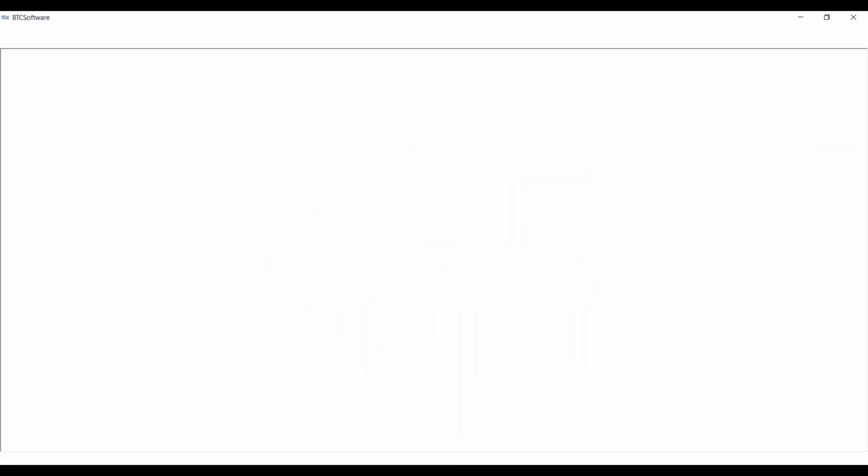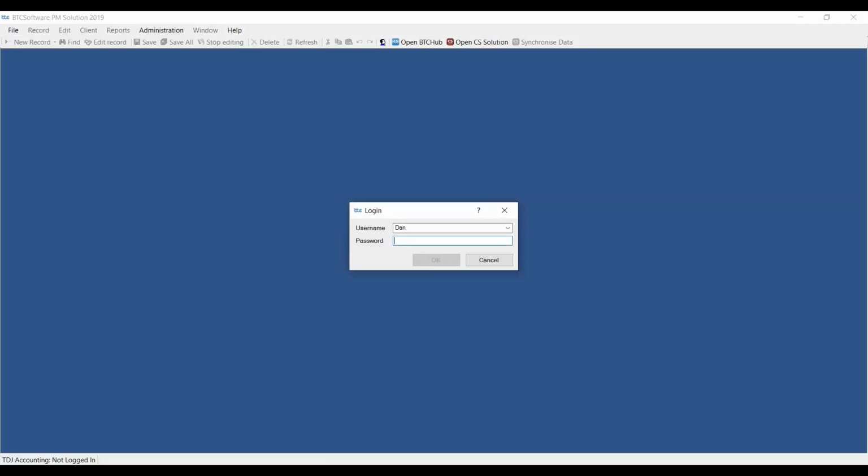As I said, we're going to be looking at practice management today. We're going to take a look at year-end accounts, the integration with the bookkeeping packages, and then also the two-way integration between the accounts and the tax modules. So firstly, I'm going to start by logging in.